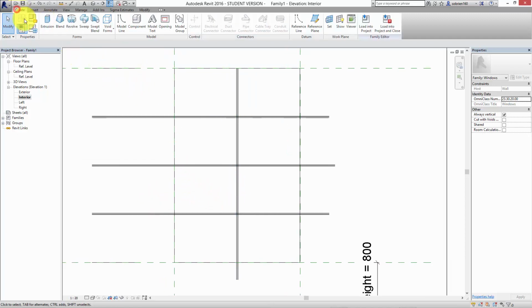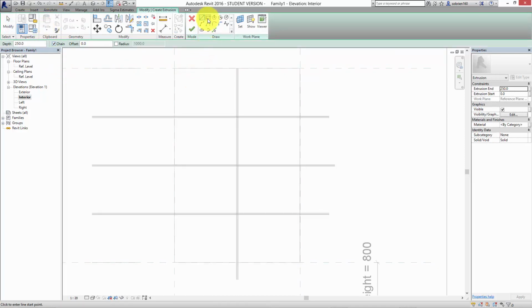Okay, let's go. So then, the easy thing to do is just to start setting up an extrusion. So I'm going to start drawing an extrusion, solid extrusion. I'm going to draw a rectangle, and the rectangle is going to be the outside of the frame. So I'm going to draw it from here to here.